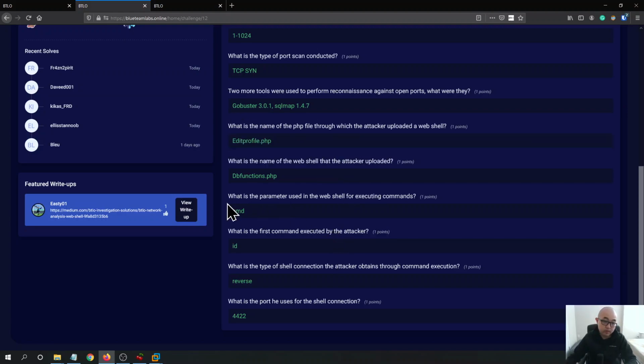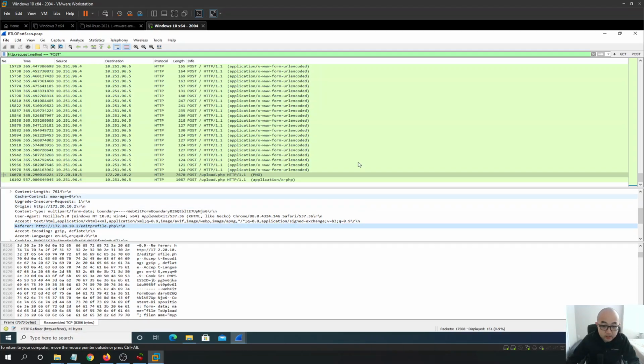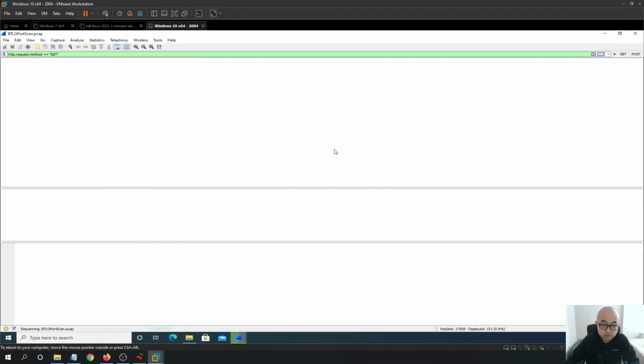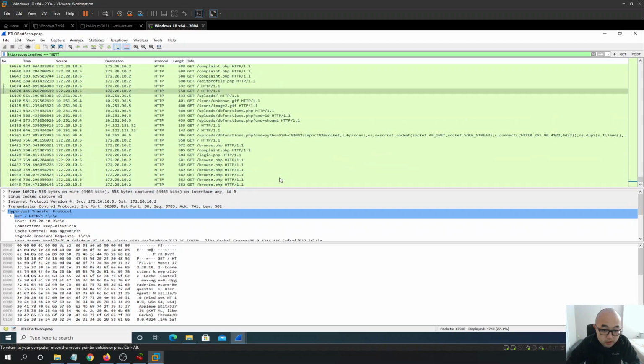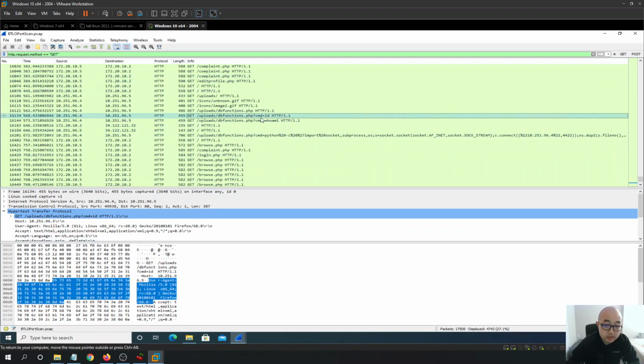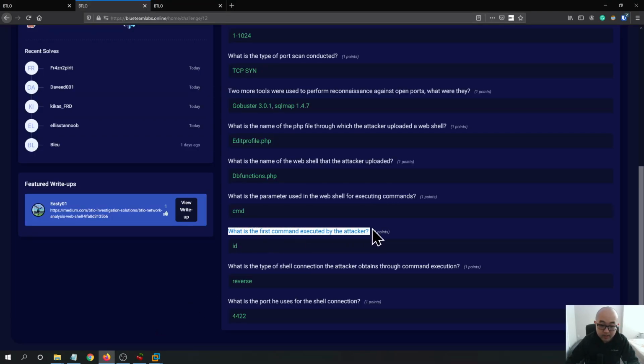And the next question is, what is the parameter used in the web shell for executing commands? So this one is pretty obvious. Once we figured out the web shell part, we can just look for the GET requests. We have dbfunctions.php being uploaded, so the attacker leveraged that web shell trying to execute commands on the server. So the parameter is cmd. This is how the PHP works. So that is the answer. And what is the first command executed by the attacker?